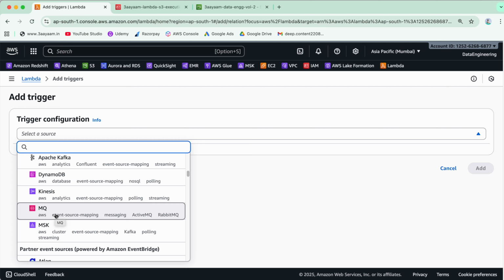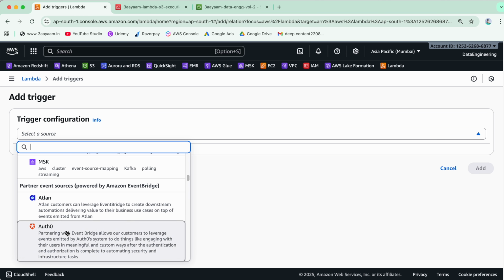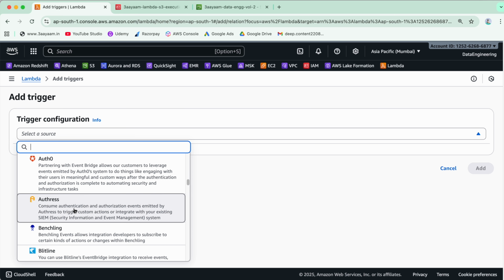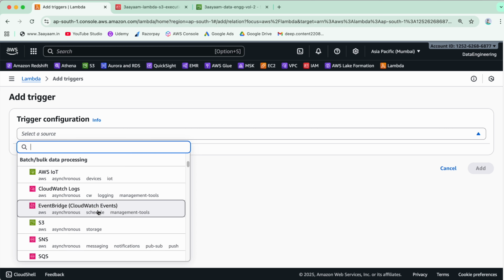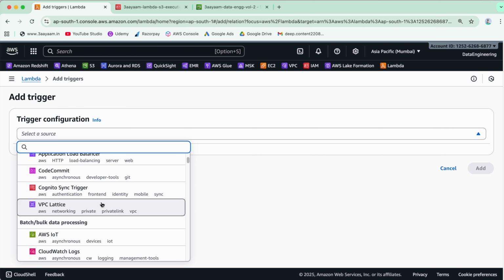Amazon MQ is a managed service for ActiveMQ and RabbitMQ. Then there is MSK also, which is managed Kafka. Then there are partner services, which are powered by Amazon EventBridge. So you have Auth0, Datadog, CleverTap, etc. So these are the various triggers available.